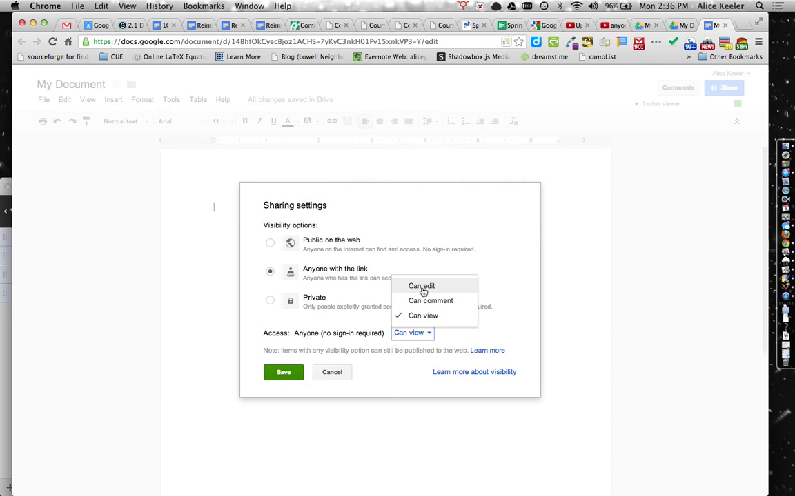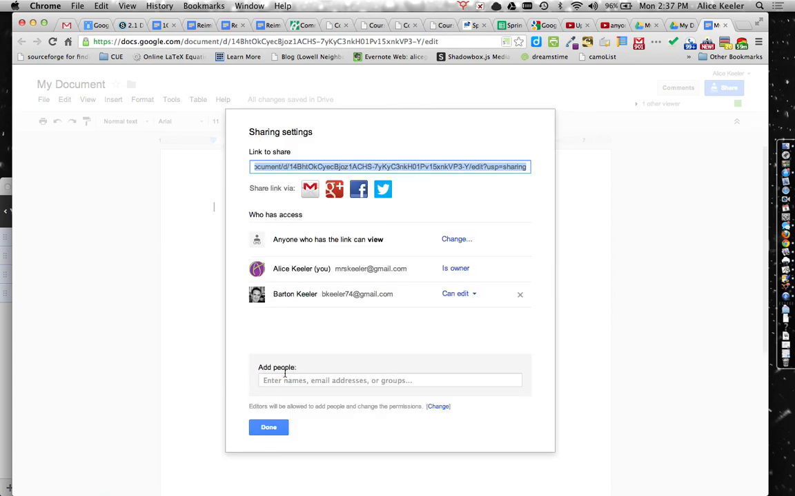Now I like to use this when I'm trying to collaborate on Twitter, or especially with my students, and I don't want to have to wait for them to sign into their Google accounts, or maybe they don't even have Google accounts. I'll give them can edit. But I very rarely say anyone can edit. I may or may not want anyone can comment. 99% of the time I leave it as anyone can view, and then I go ahead and hit save.